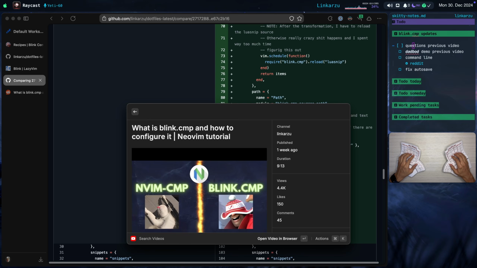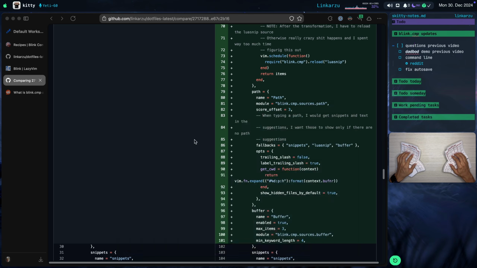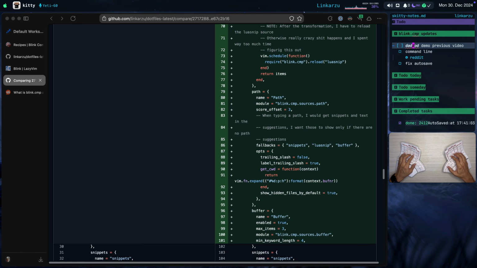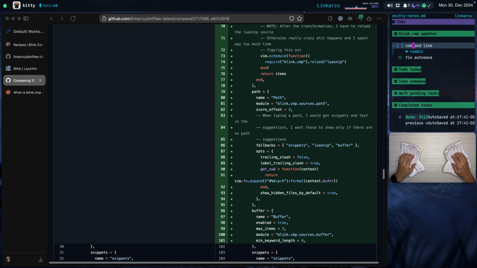Some things don't work for Blink yet. Unfortunately, those are things that I don't use, so I haven't paid much attention to it. But if I come up with new updates, I'll make sure to create a new video. Notice the next item on the list on the right-hand side is this Dadbod demo in the previous video. So if you want to see how I use Dadbod, or if you want to confirm that completion works there, you can check the video out.